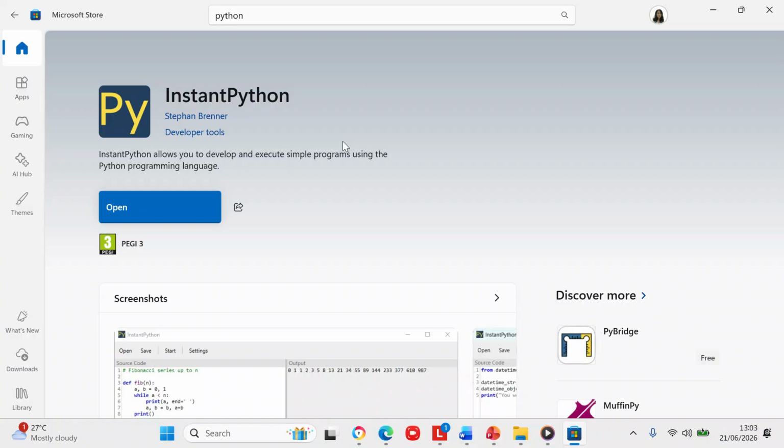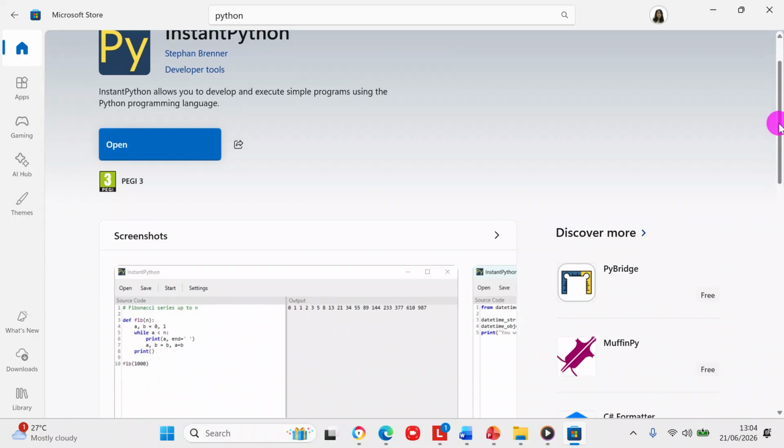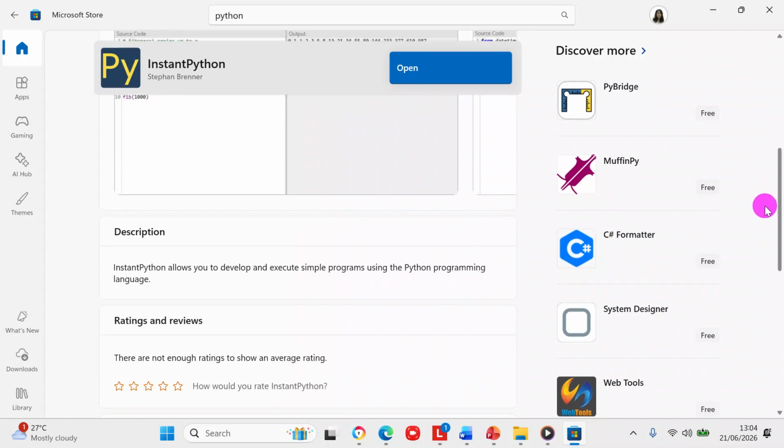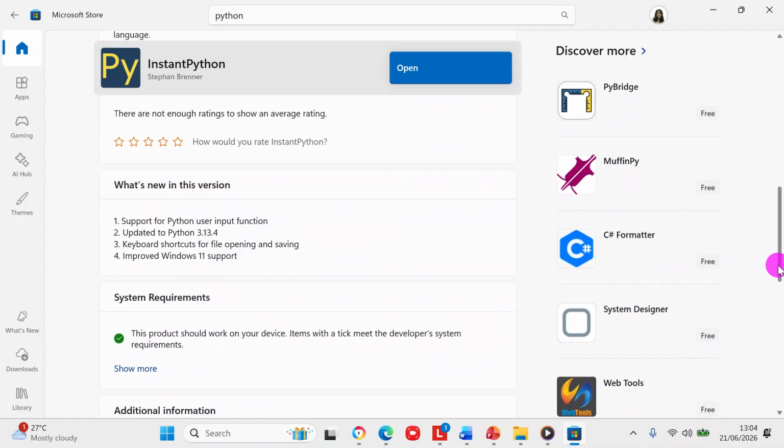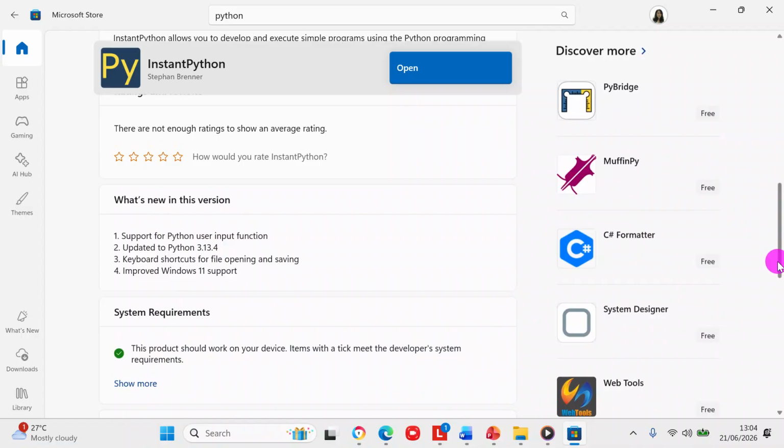It says it allows you to develop and execute simple programs using the Python programming language. And I don't think it's up to date. I don't think it has Python 3.13 in it. It gives you ratings and reviews. It says there aren't enough ratings to show an average rating. Okay, it says what's new in this version. Oh, look, it says support for Python user input function updated to Python 3.13.4. So I was wrong. It really is using Python 3.13.4.